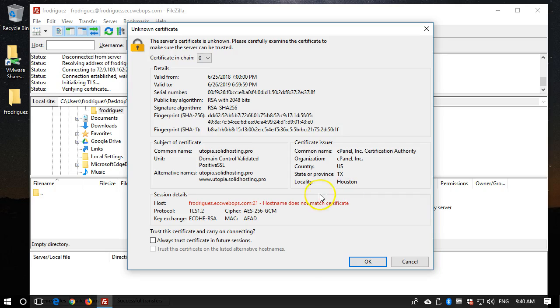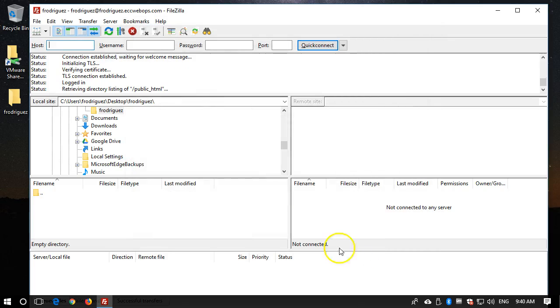Maybe, and hopefully, you will not get this error. If you don't, then you're connected. You'll see a blank slate of files on this side, or rather no files, just a window. I already have some files on the server, so I hope that if I click OK, then I'll see those files. It's telling me it's retrieving directory listing of public HTML.